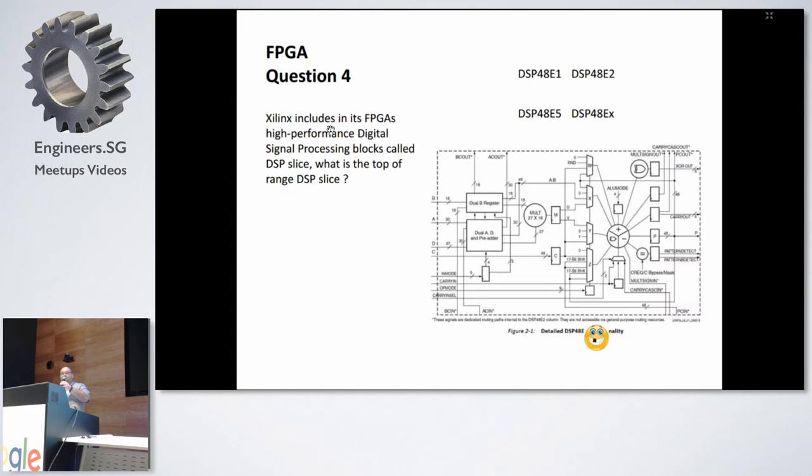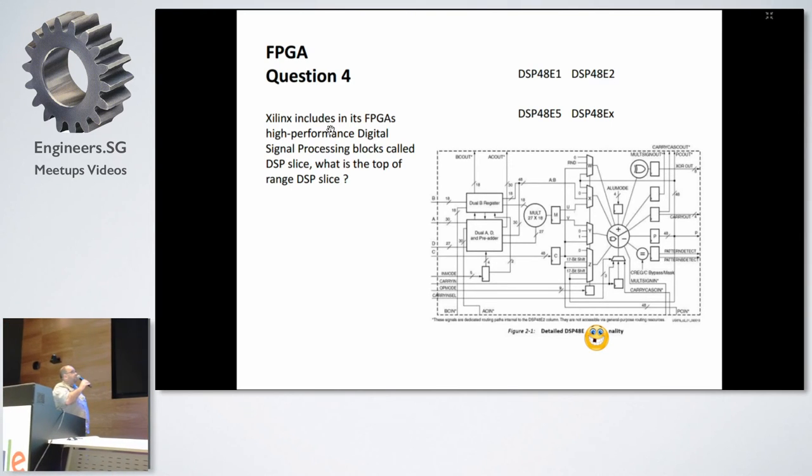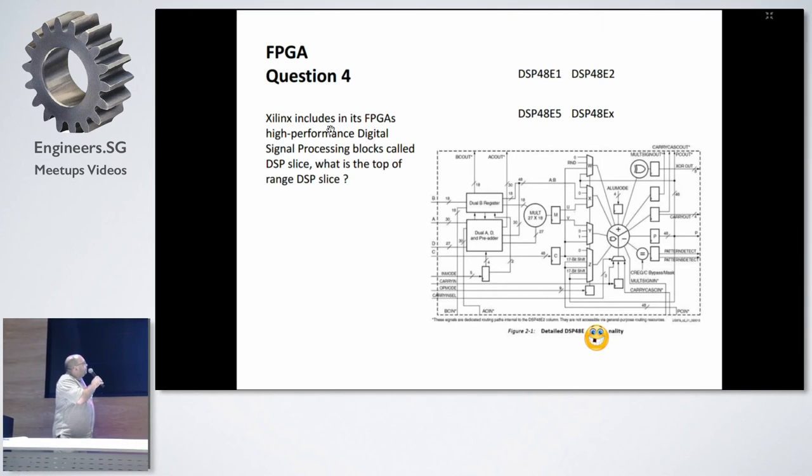Okay? Question number four. So this is really an IPG. Okay, they will be IoT, don't worry. So, Xilinx has in the FPGA hardware some DSP slice. And on top of the range, the latest FPGA from Xilinx has the DSP48E. So is it E1, E2, E5, or E extended?